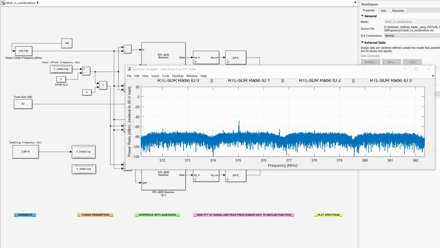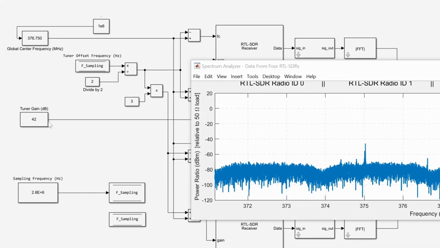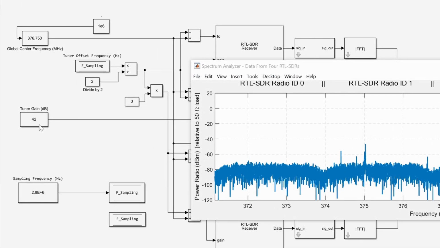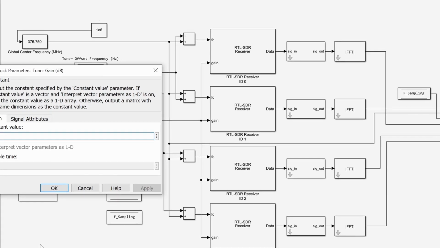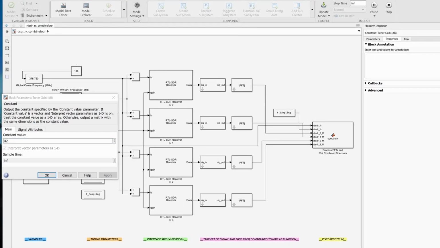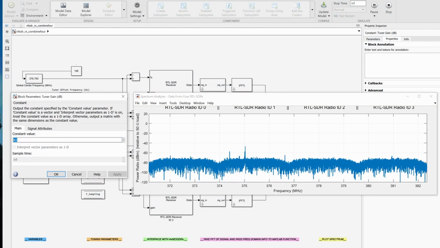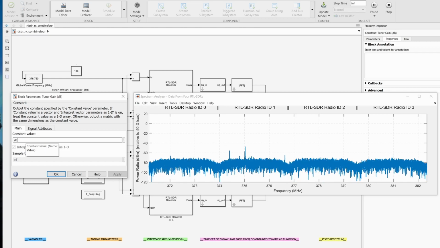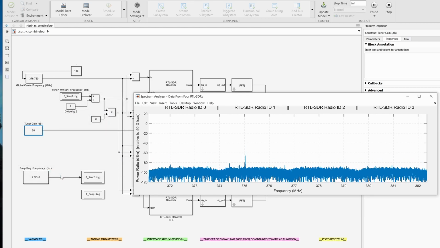Now for the global center frequency and the tuner gain variables here on the far left, they can be changed in real time as the simulation is running. So let's try our luck with the tuner gain here since we tried the center frequency before. Bring back the spectrum analyzer window. And let's reduce the gain value down to 20. So we should expect around 20 to 22 dBs of noise floor reduction here. Click OK. There you have it.